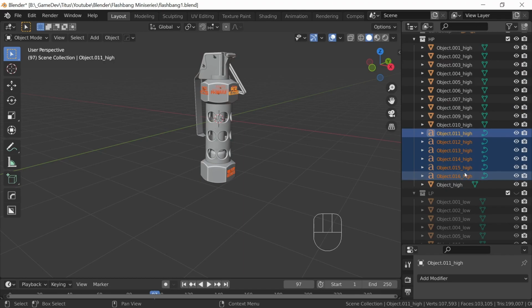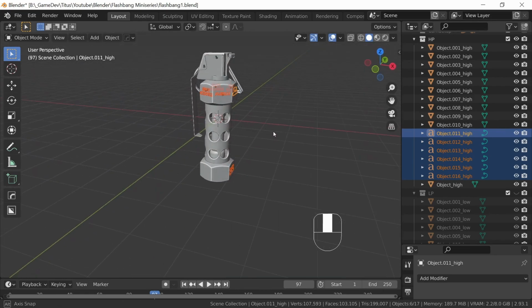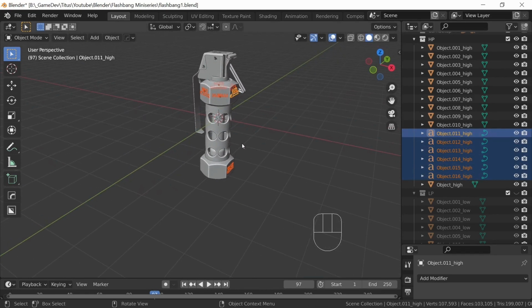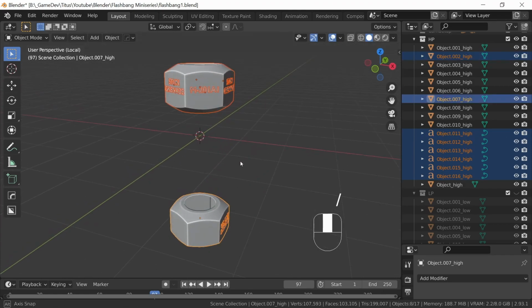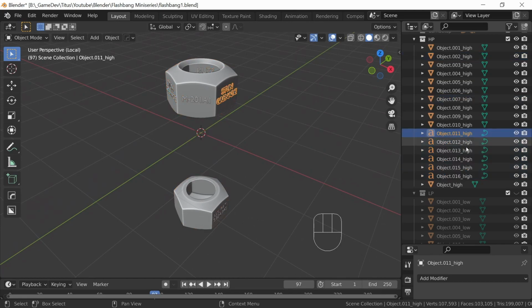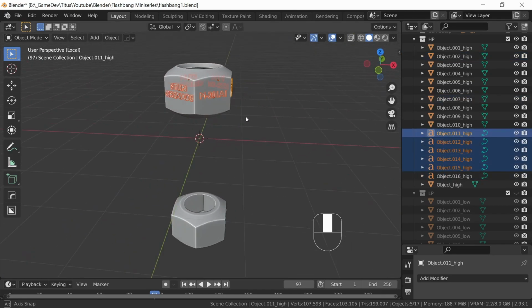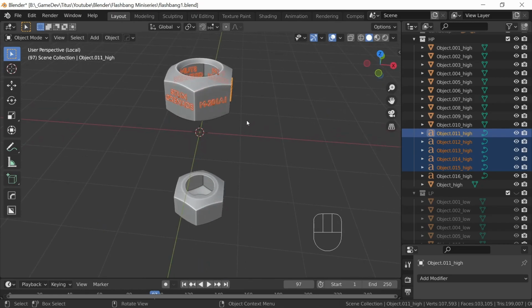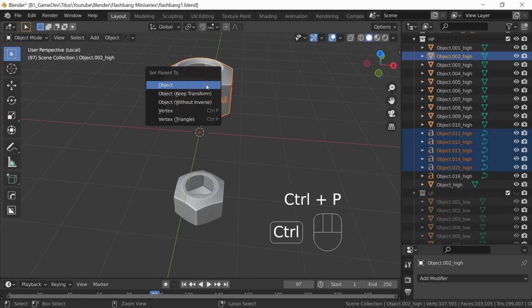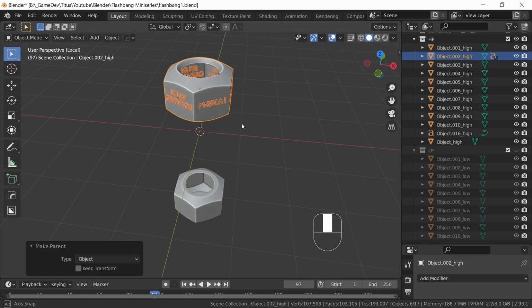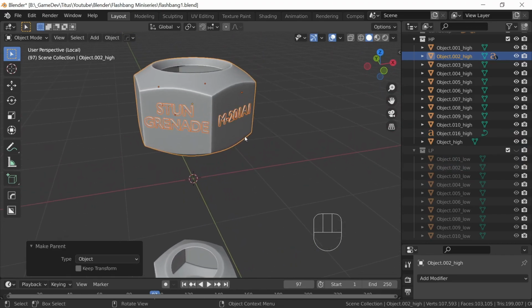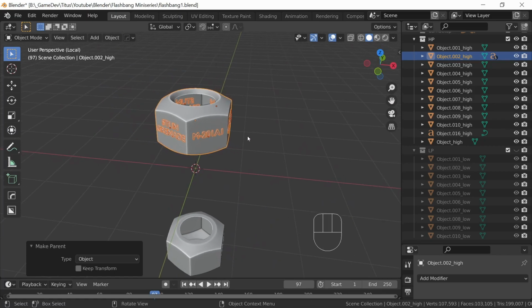I'm actually going to select all the text here, with the exception of the top. I'm just going to select these bottom text objects, which is all these guys, and then I'll shift select the top and bottom cap, and I'll press / to isolate. I'm then going to try and select just this top part, like that. And then I'll shift select the cap last, press Control P, and parent to the object. So now it just basically becomes part of it, but it's still separate.